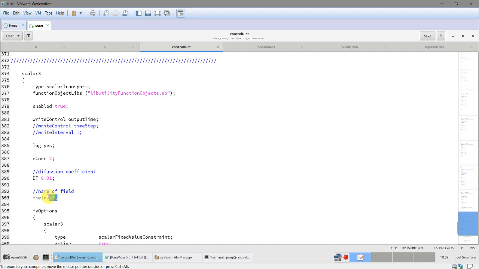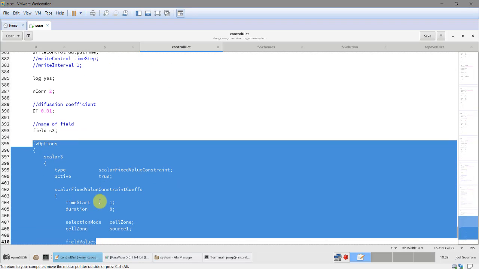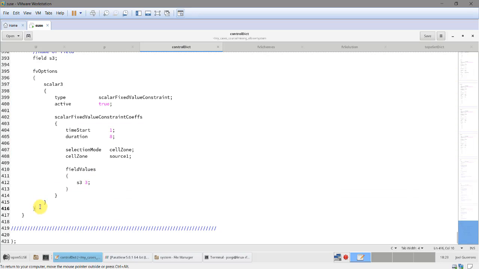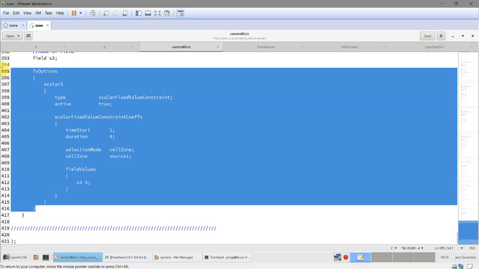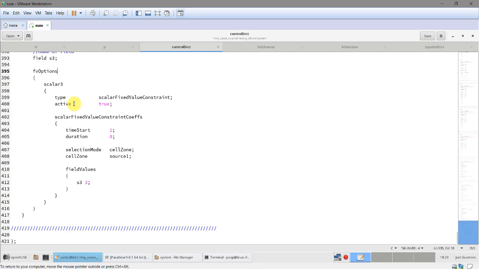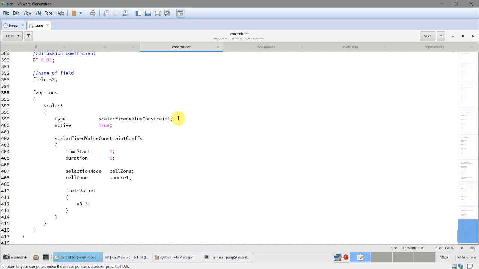You give a name to that scalar, but then we're going to use fvOptions. These are sources that we create and are already plugged into the solver. In all versions of OpenFOAM, sometimes you have to program the source. Now it's really easy using this fvOptions dictionary, where you can call over all this scalar. So again, we're creating this scalar fixed value constraint. I have a fixed value. It will start at time 1, it will last for 8 seconds, so up to time 9, and then I will apply this source in a cell zone.